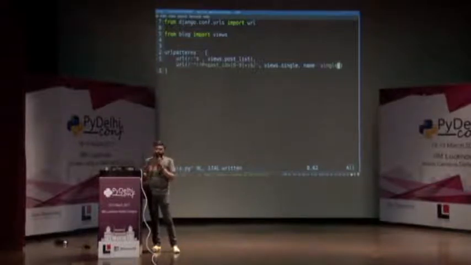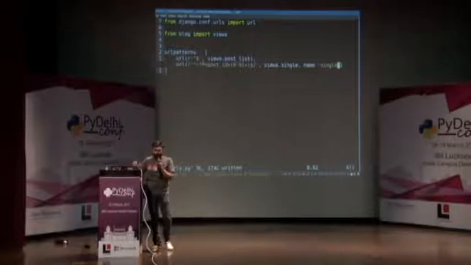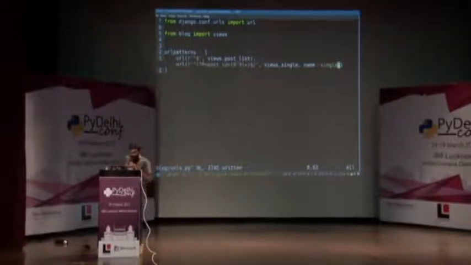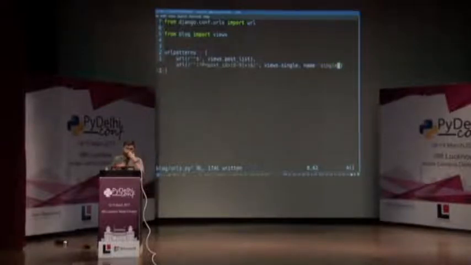But if you assigned a URL pattern with the name, then Django has a nice functionality to identify that change and to update the URL pattern automatically. We will see that make more sense when we implement it. So this is the regular expression pattern. There are a few other patterns. You will learn regular expressions and you will be more comfortable with it.